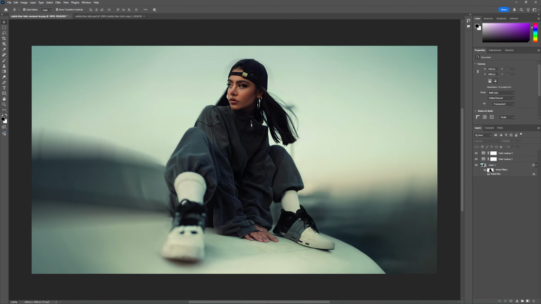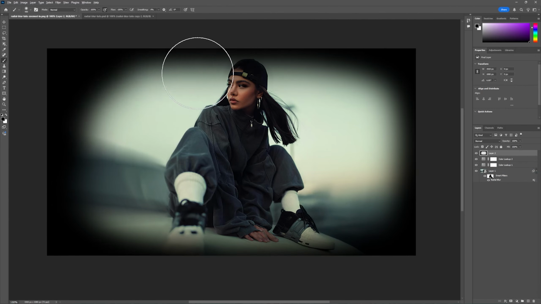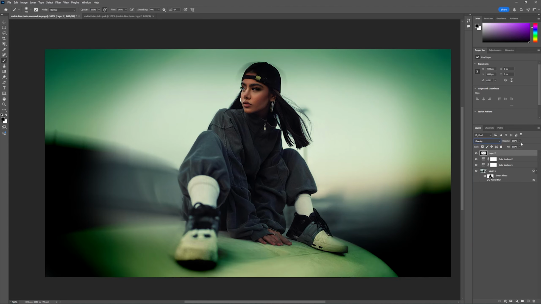Next, create a new layer. With your brush tool active and using black, start painting around the corners of the image. Once done, set the layer to overlay and lower the opacity.